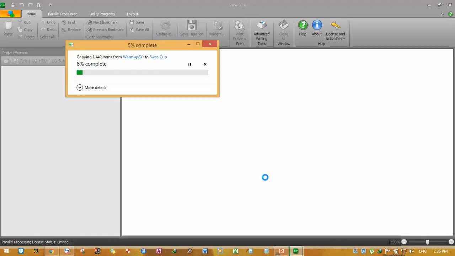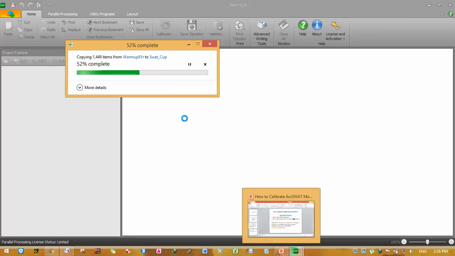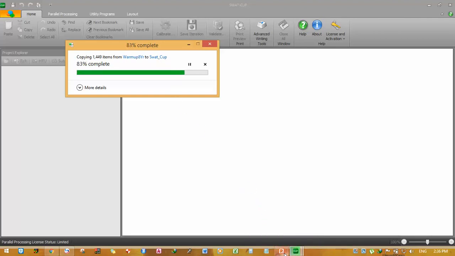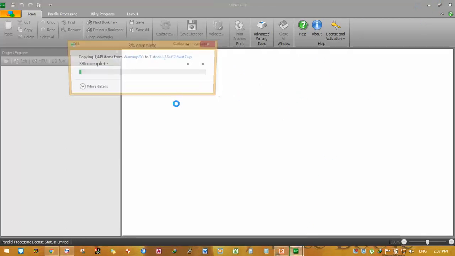The new project wizard is created in such a way, and here the SWAT model is copied from the text in out folder to SWAT-Cup in such a way. It may take a little bit of time. Therefore, it's busy.